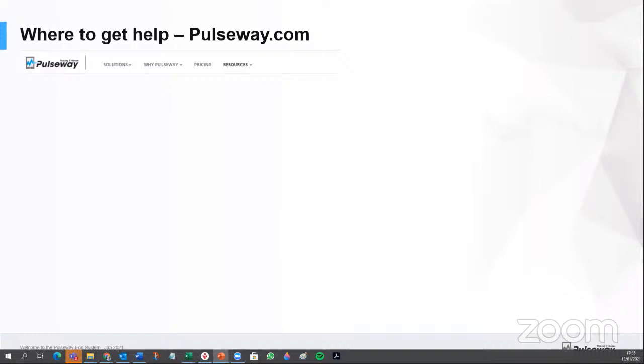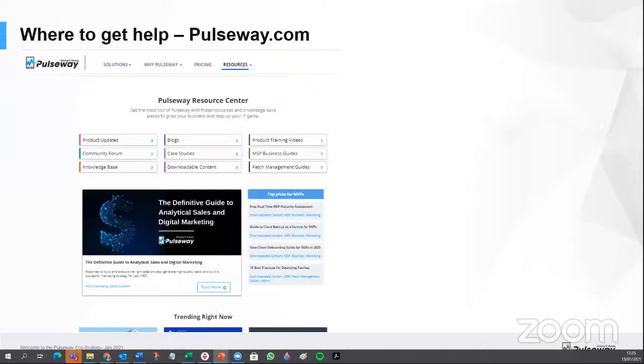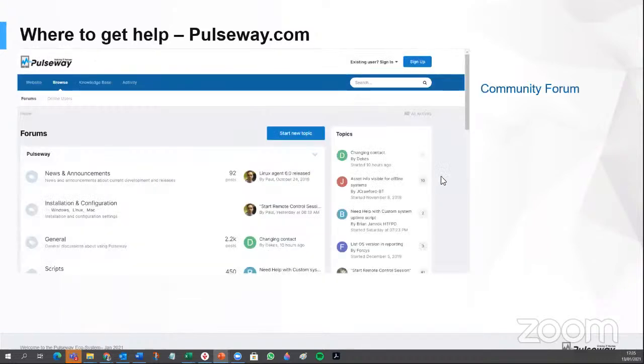If you're on the Pulseway website, a good place to get help is the resources option on the main menu. This takes you to the resource center, which gives you access to lots of other things. So we'll talk about the community forum. There we go, community forum. A lot of Pulseway staff are right on this, and it gives you information. This is a great place to go with general questions.